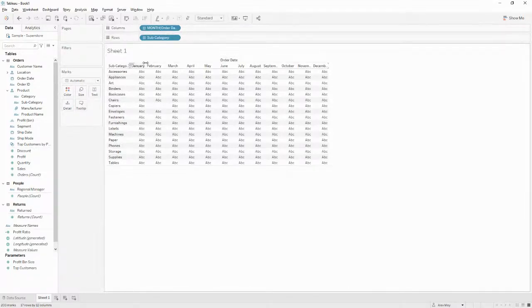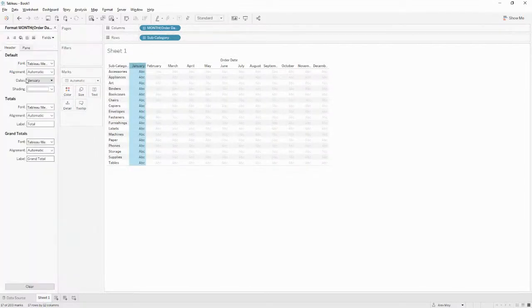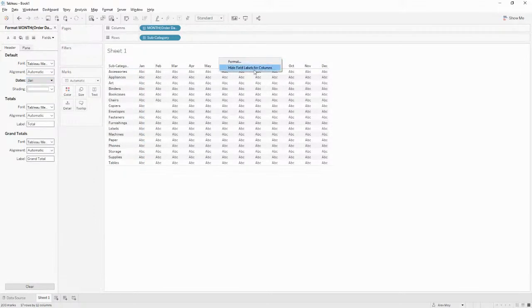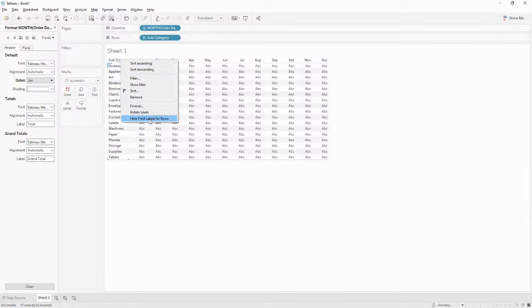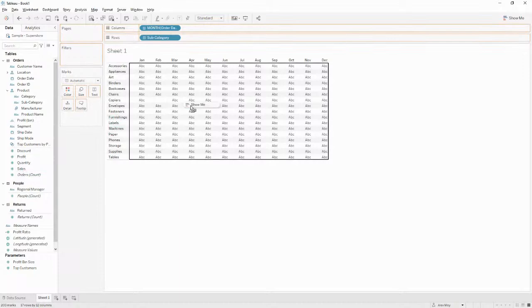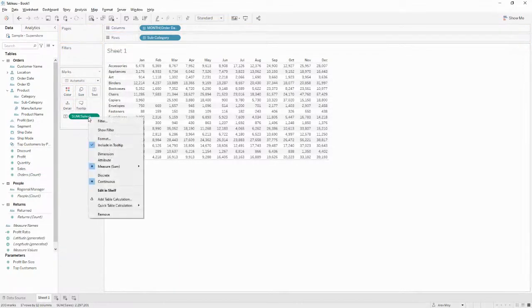Grab the subcategory over here. I'm going to right-click here, format this to abbreviations because I see that already. We can go ahead and drop the field labels, field row labels. All right, so now we've got a table. Missing value February, copiers. Okay, noted. So let's just drag this in here.